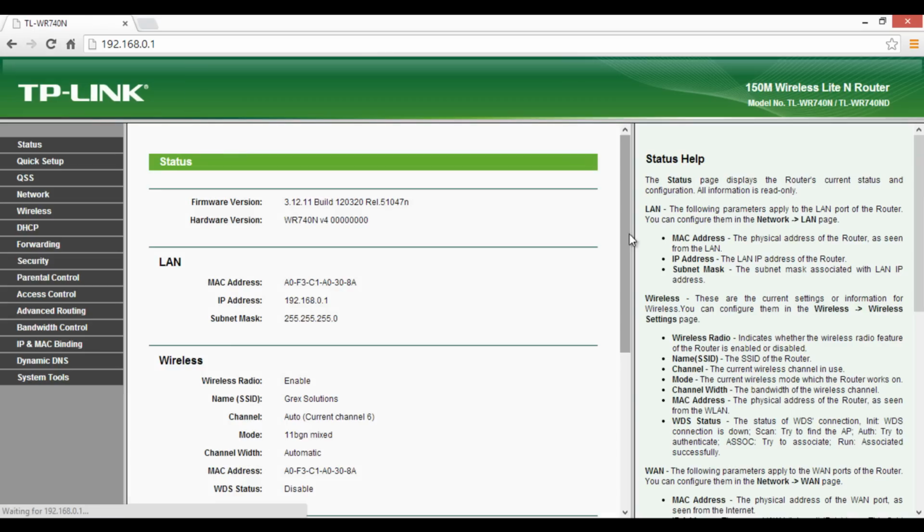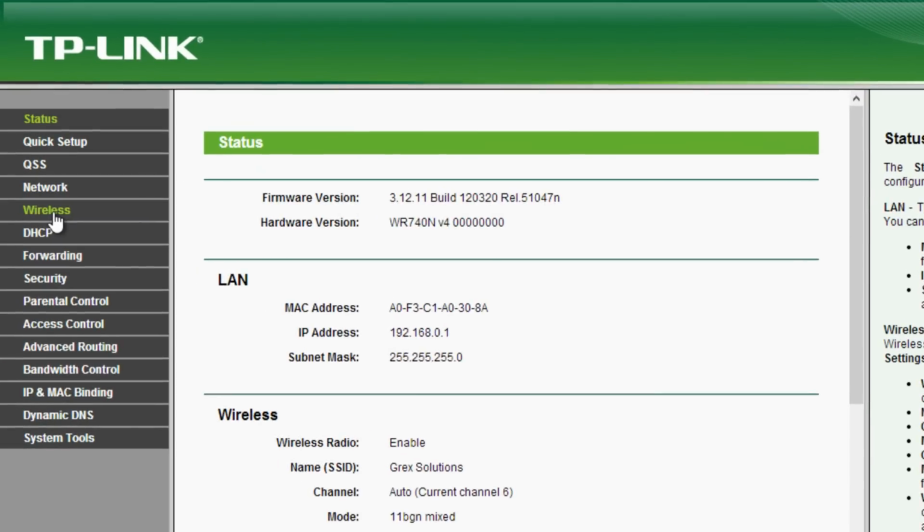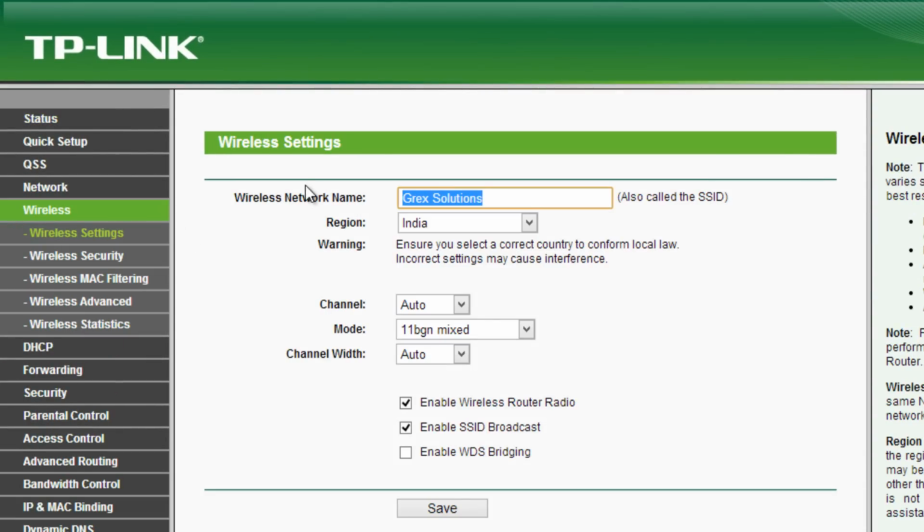And login. Here is the dashboard of TP-Link, guys. Our main aim is to set up a secured wireless network. So for that, move on to the fifth tab and here enter the name to broadcast. Wireless network name, when you switch on the device, you will get the same name on your devices. And select your region, and then if enable wireless router is unchecked, please check it and save the settings.